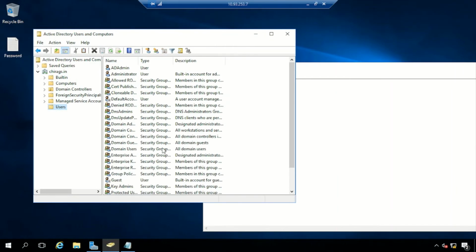Go to the users. Let me check. AD admin is there. So Active Directory user, I'm going to add this one to the Active Directory users. Double click on the domain admins.